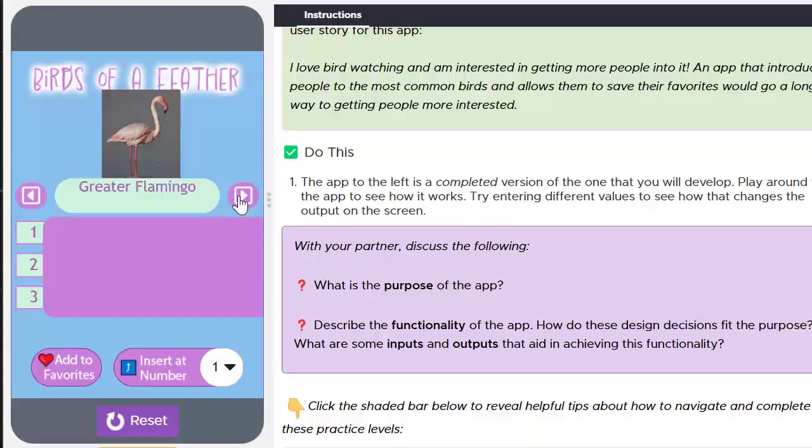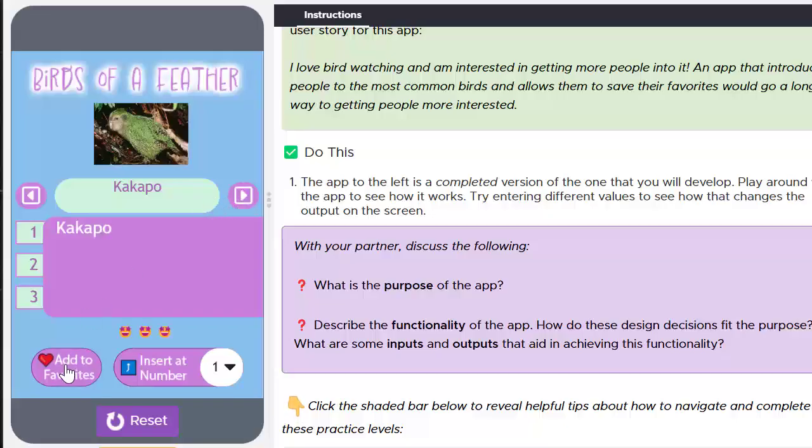Are these alphabetical? Greater flamingo, harpy eagle, Hawaiian stilt. Yep, those are stilt legs, aren't they? Hoatzin, Kapatok. Okay, what happens when I click Add to Favorites?